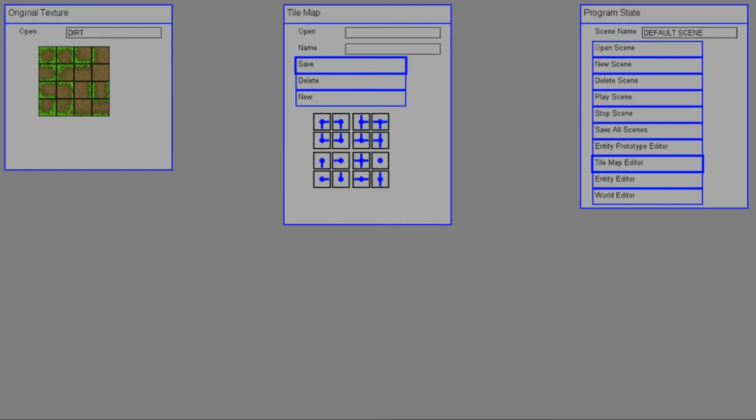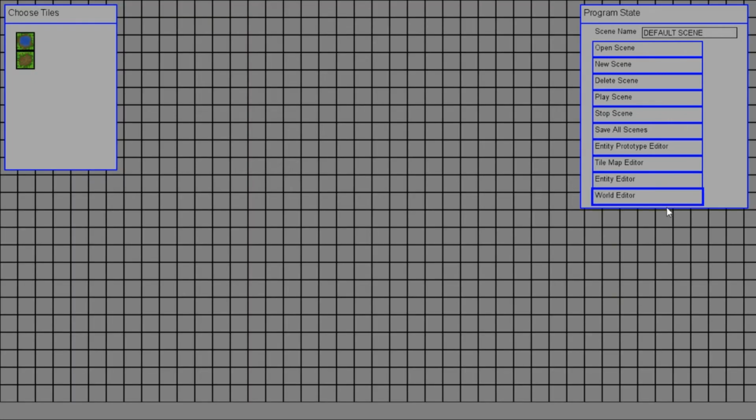Now let's open the world editor. The Choose Tiles panel in the top left will bring up each tile map we've loaded. The image is the frame corresponding to the tile with 0 neighbours. If we click on a tile, we can left click to paint the scene, and right click to clear it.